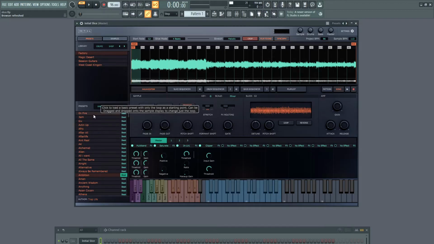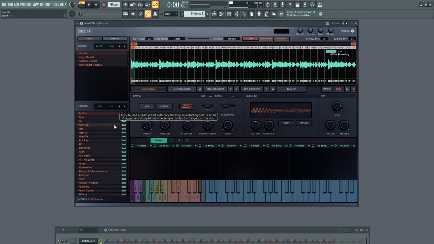Let's load a completely new sample, the On Fire preset in this case. And first of all, I would like to talk about the keys. The blue keys are the individual slices. So if we press a blue key, you will also see which key triggers which slice. It will go on playing because play to end is activated.